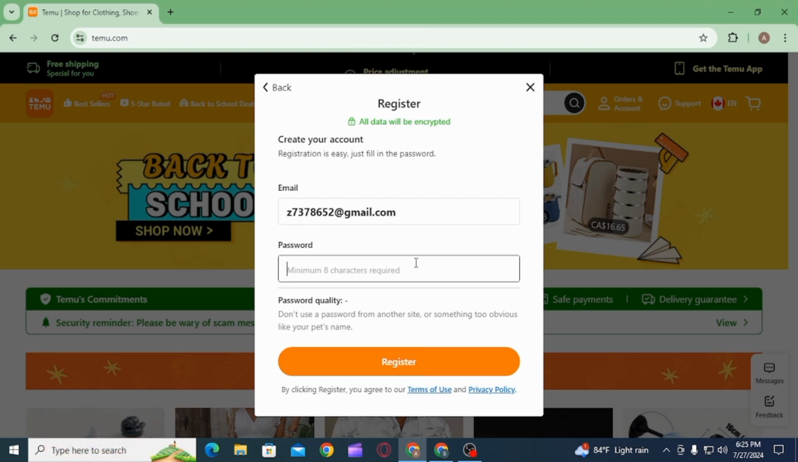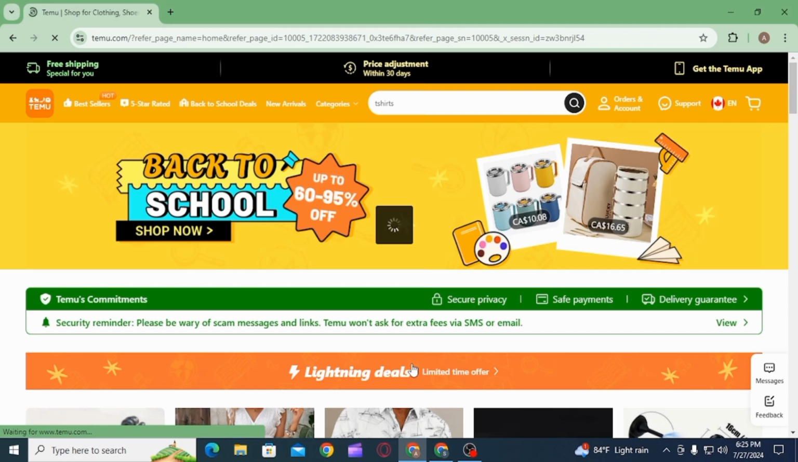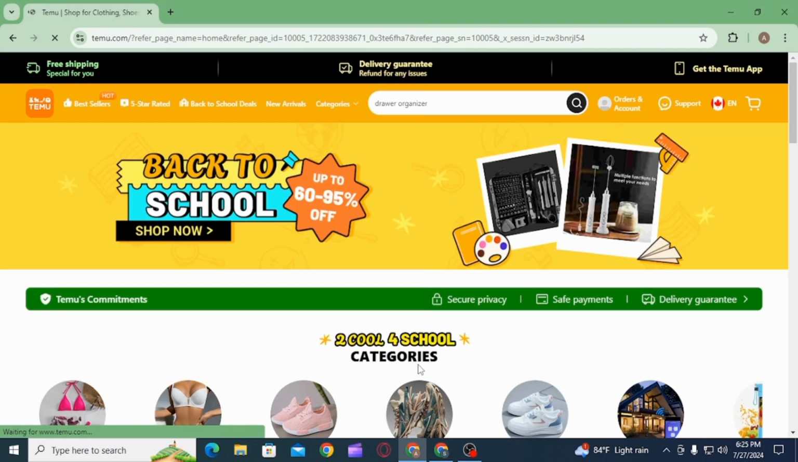If no account has been created from the entered phone number or email address, you will be prompted to create a new password. Once you have created your password, click on the register option. As soon as you do that, your new account of Temu will be successfully created, and now you can start shopping using Temu. And that's it for this video.